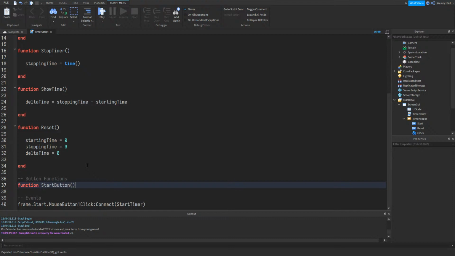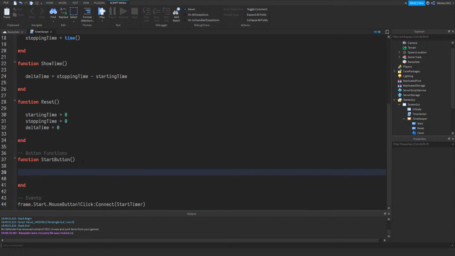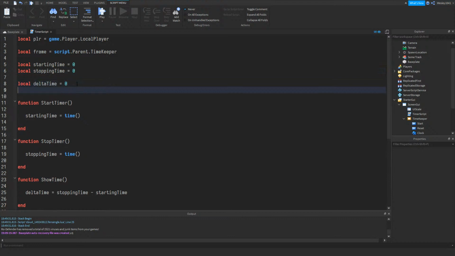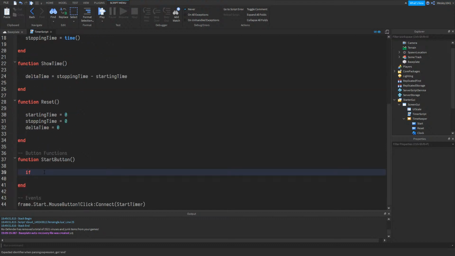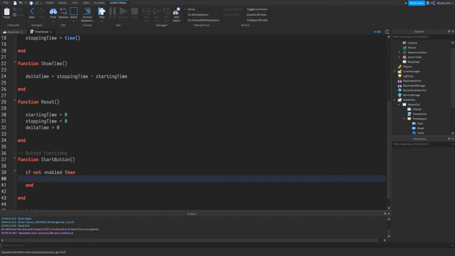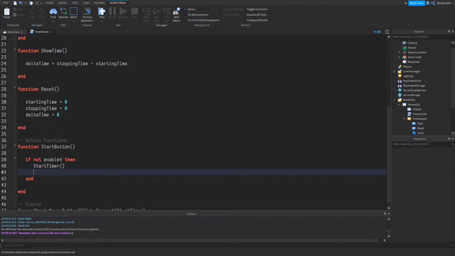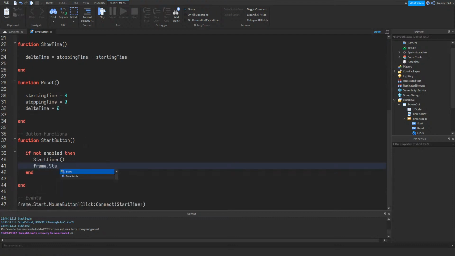start button, and we also want to be able to tell if our button is enabled or not. So in this case it's false for now. So we want to do if not enabled, so if the timer hasn't started yet, we want to start our timer, and we want our button text to change from start to stop. So we refer to frame, to the start button, then we write dot text and then equals between the double quotes stop.